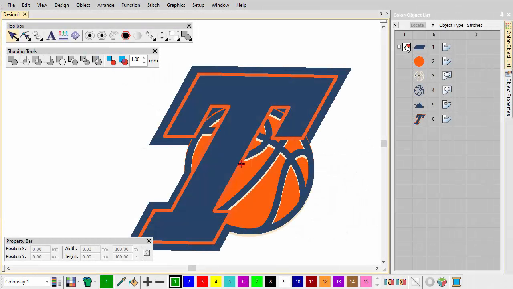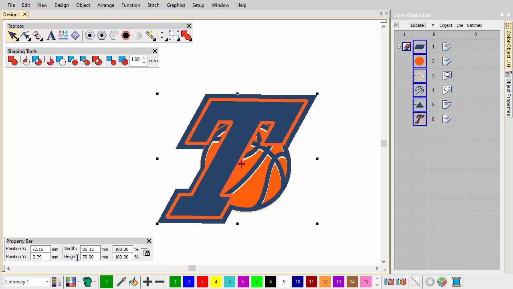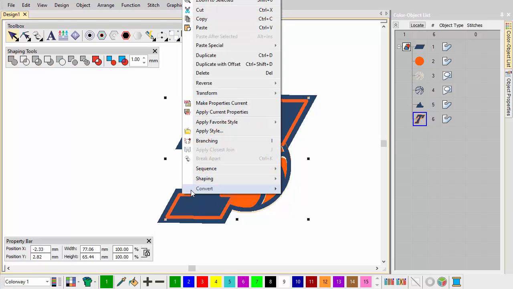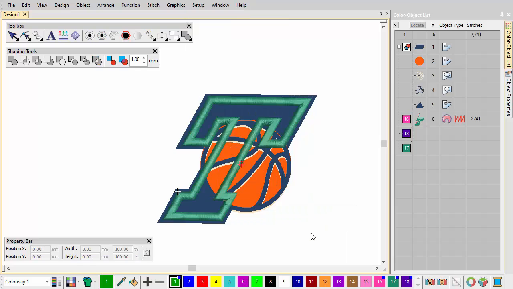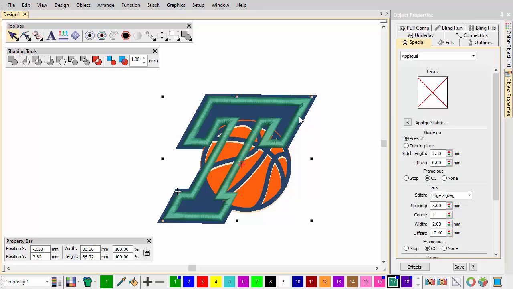A method for converting vector objects to appliqué is provided in the Wilcom workspace via the Convert Appliqué option. Size artwork to approximate dimensions. It can be further scaled after conversion. Here we use the Convert option to convert the T to appliqué. Press Enter. The resulting appliqué can be styled to suit.